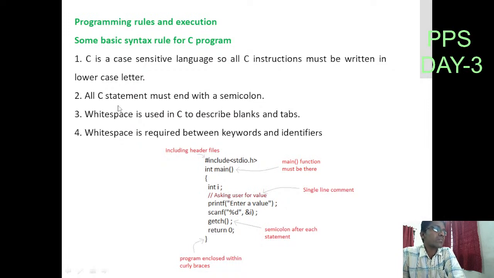And the second one is all C statements must end with a semicolon. So every statement must end with a semicolon. That is another basic syntax rule for writing a C program.